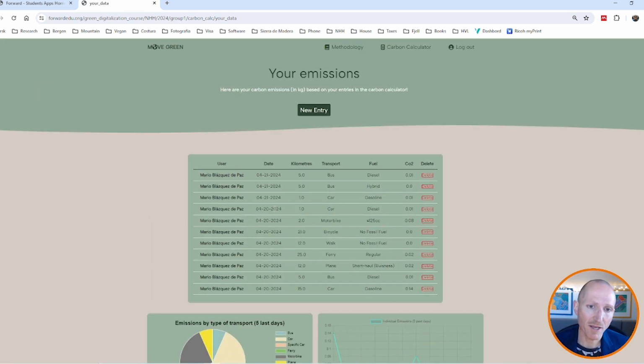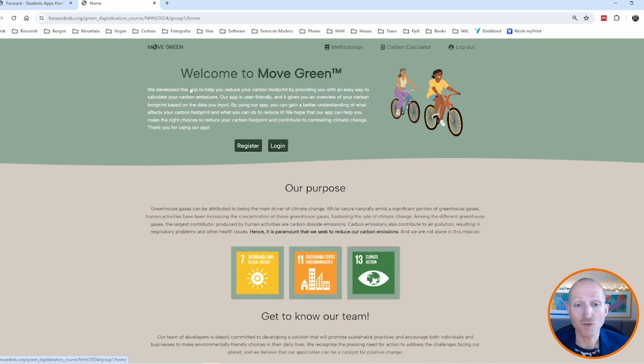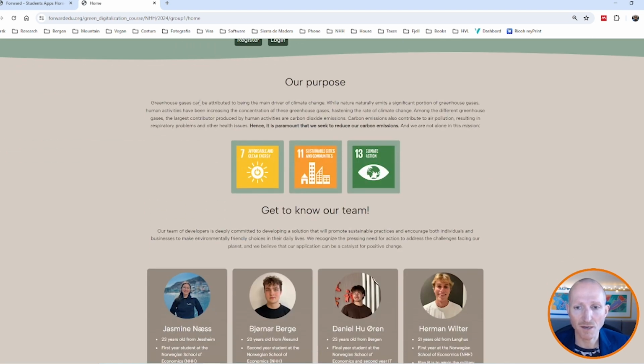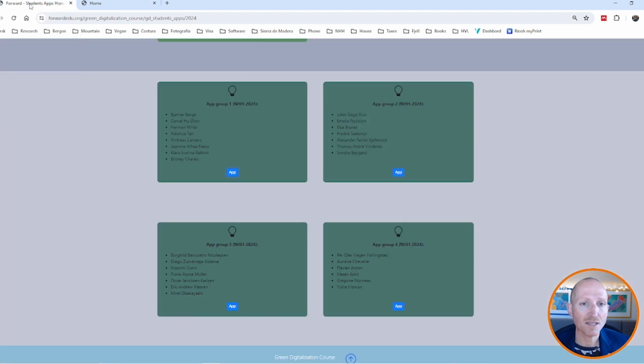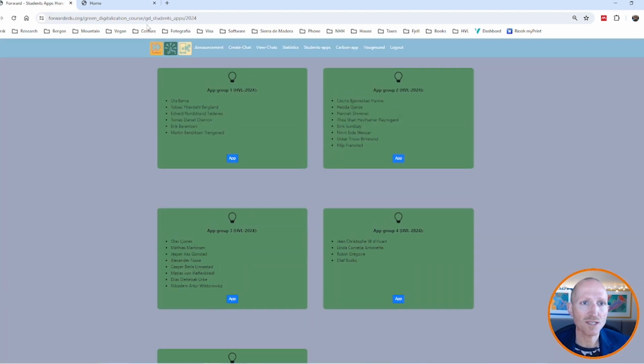You have 19 apps like this. They are very, very innovative. The students are doing an amazing work with this, and I really encourage you to take a look at the apps developed by them, because they are really, really advanced apps. They are brilliant students.